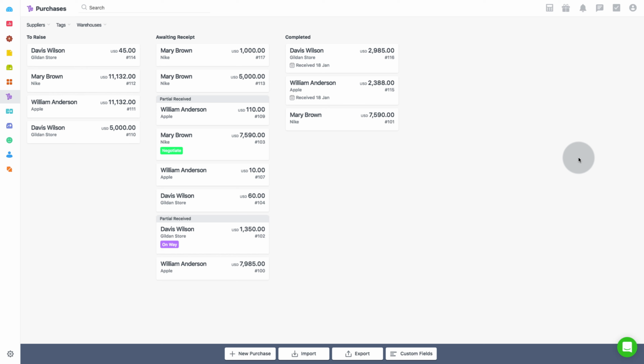That was easy, wasn't it? Importing POs in Orderhive can save you from so much hassle.